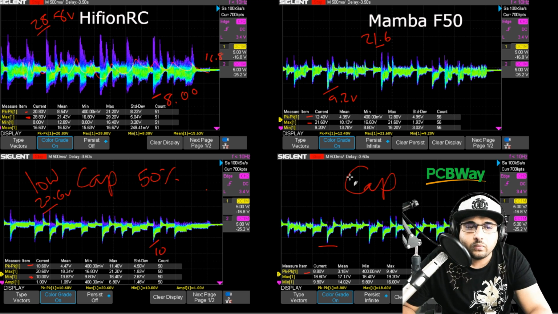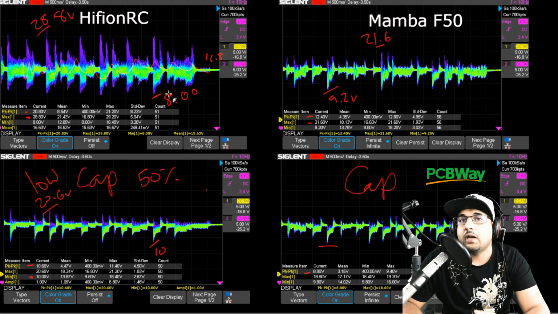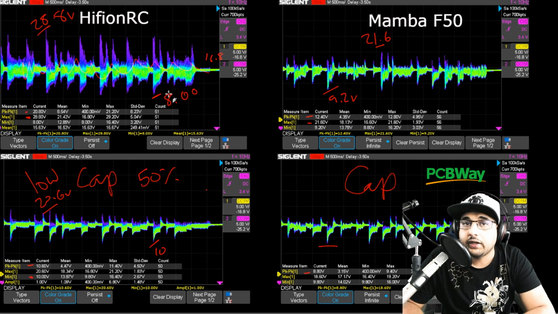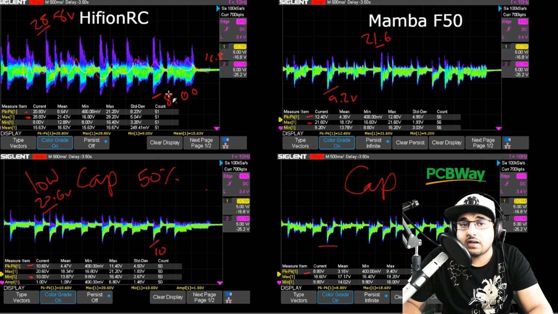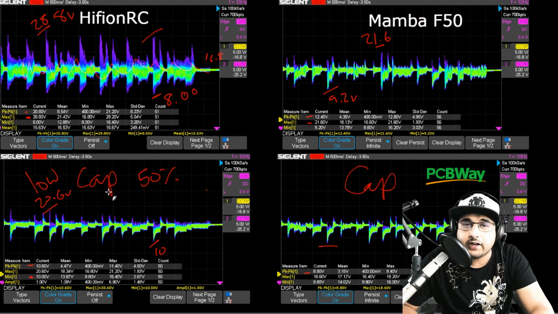And overall, the HIFIONRC is okay with a capacitor. Without a capacitor, don't use it, or you'll have a high probability of burning it and or ruining some other component on your setup here. Especially with 6S voltage, this thing could probably pop up to 40 volts, with these voltage spikes. So be very careful with that. And make sure you add that capacitor.